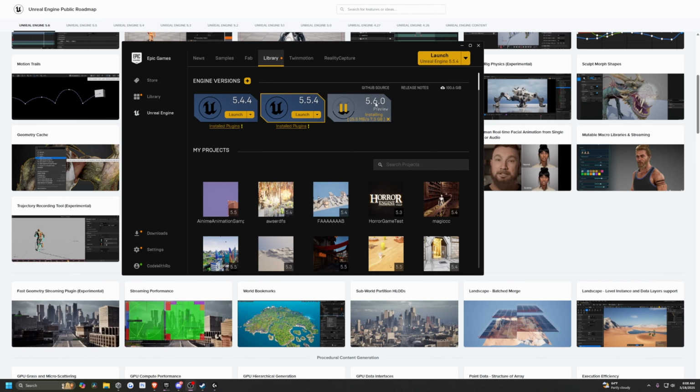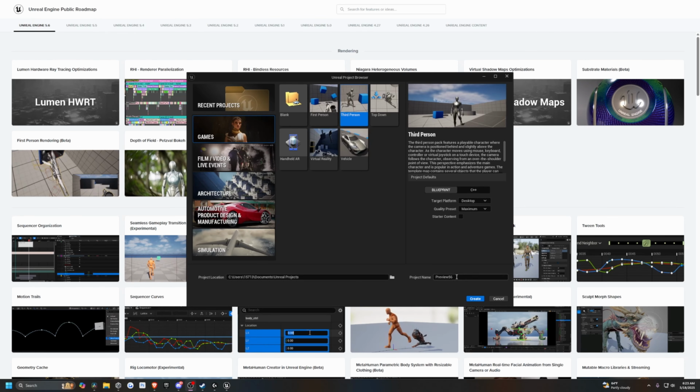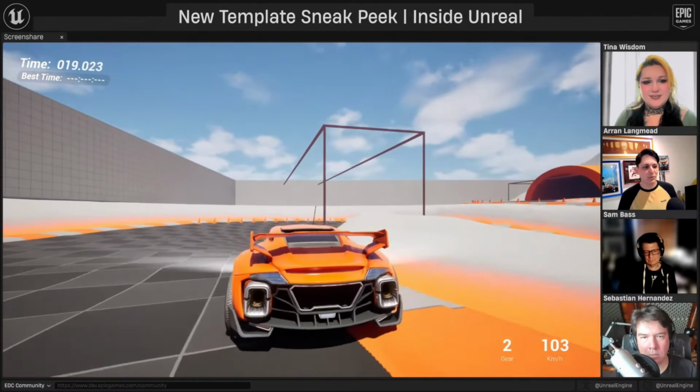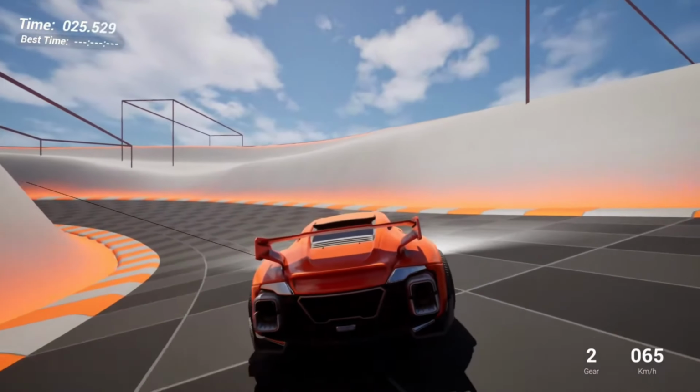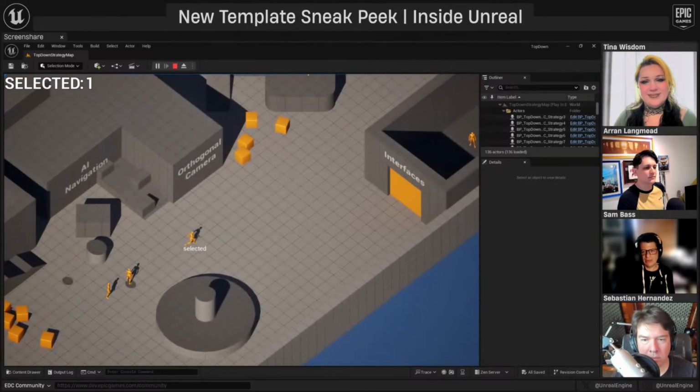So now let's actually download 5.6.0 preview and open it up and check out some of the new templates and the new changes. So I'm going to go ahead and create a project called Preview 5.6 and hit create. And later on, with the release of Unreal Engine 5.6, they are going to release more templates. So, for example, this vehicle template that you're seeing on the screen right now, this is a top down template that was also shown via the Unreal Engine stream.